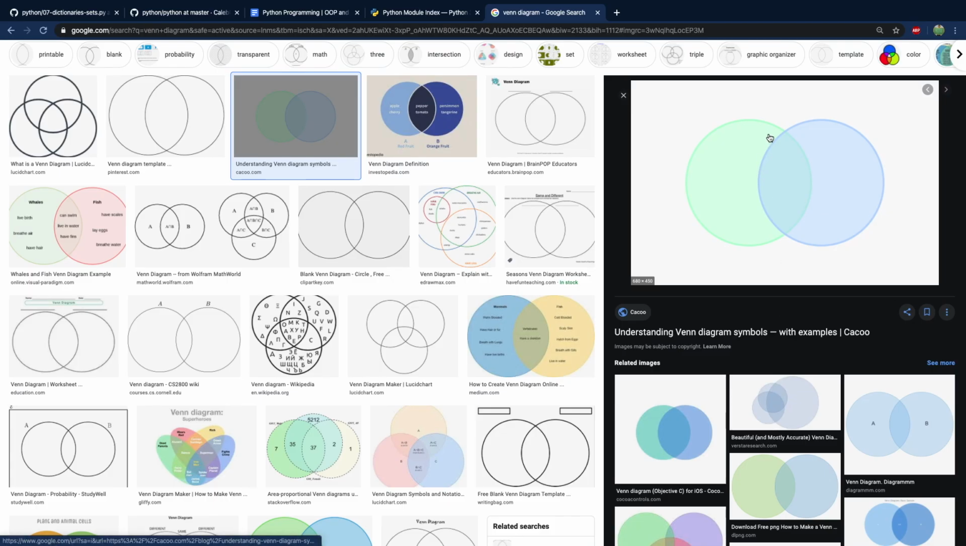So to visualize this, it's going to be all of the data in this circle that is not included in the blue circle. So only this data here.